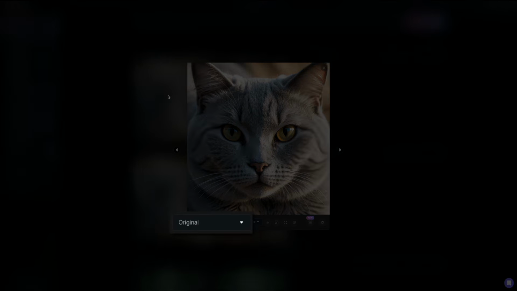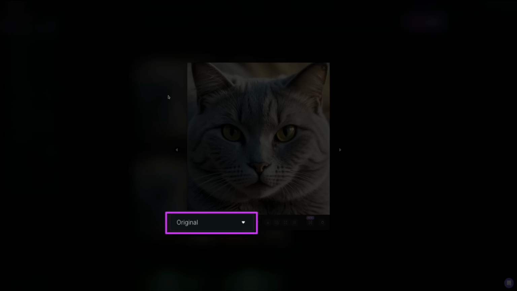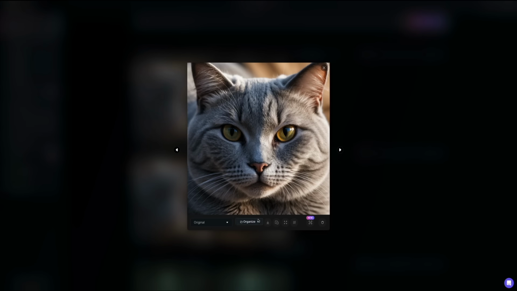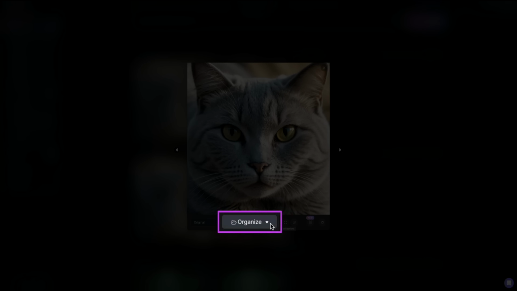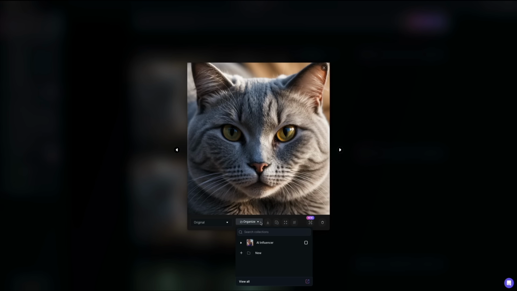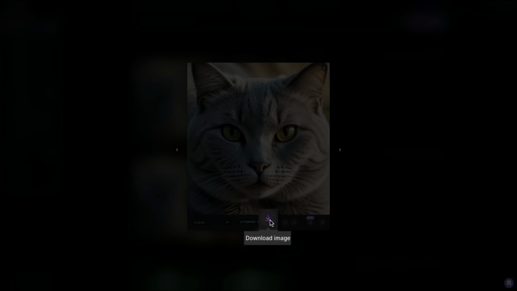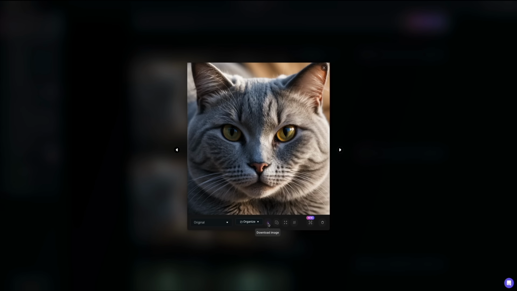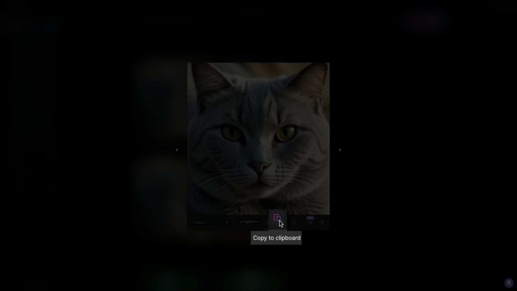Starting on the left, there's this drop down, and this is where you could access different versions of the images if you upscaled them at all. Next is an organize drop down, and this lets you add the image to a collection or create a brand new collection altogether. Next is another way to download the image. Then you can copy the image to your clipboard if you need to.